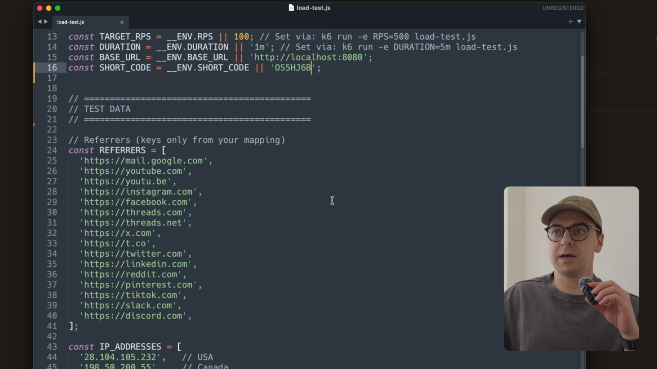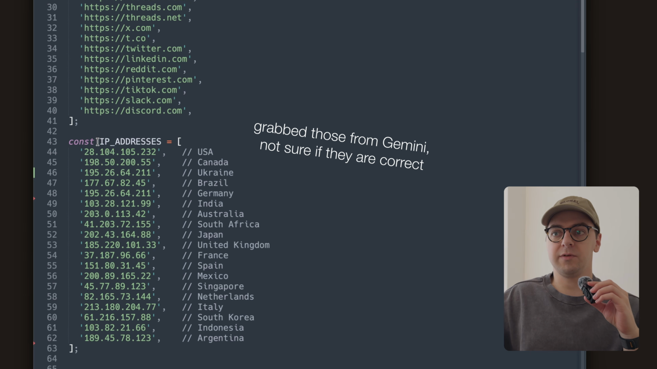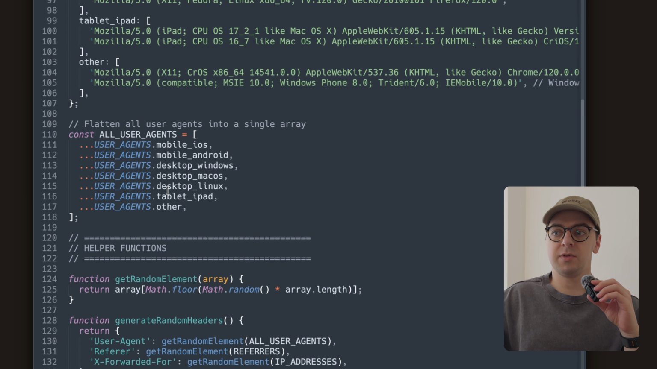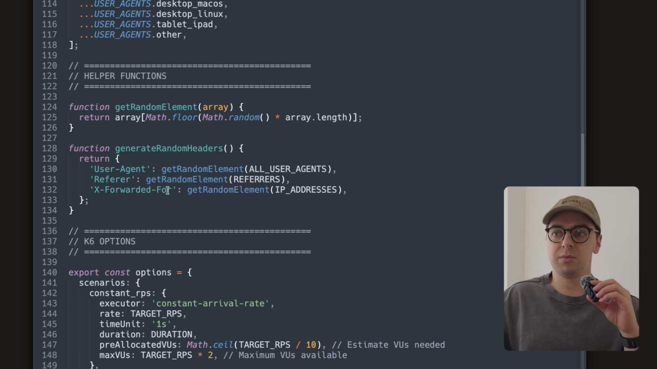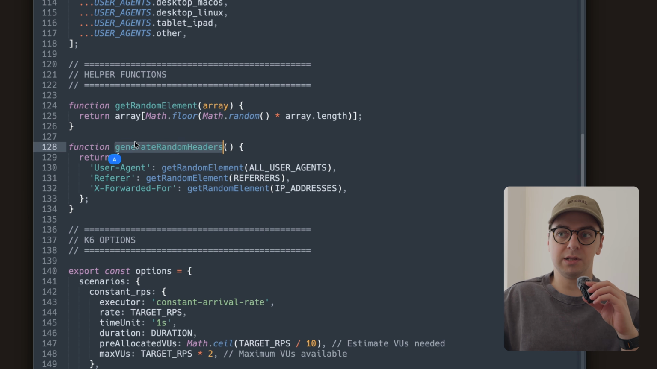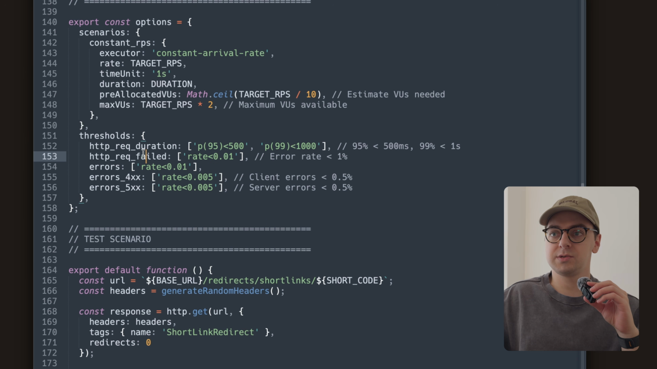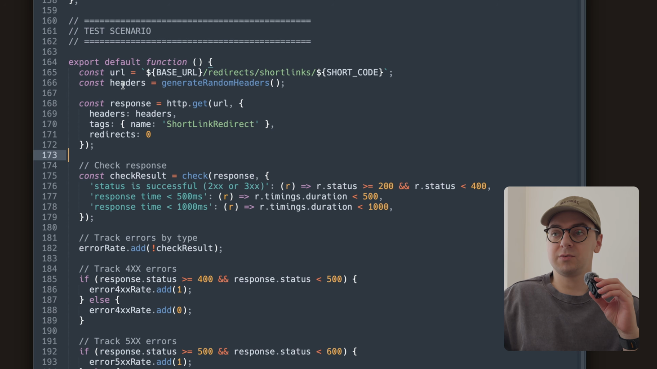I'm gonna save that. As for the test data, I have an array for referrers, an array for IP addresses for different countries, and also a bunch of different user agents. All of that is gonna be picked randomly. So here is how I generate the headers. Then we need to define the options for the tool. Here I have a target requests per second. We have thresholds for the success and failure criteria, and basically the test request itself.